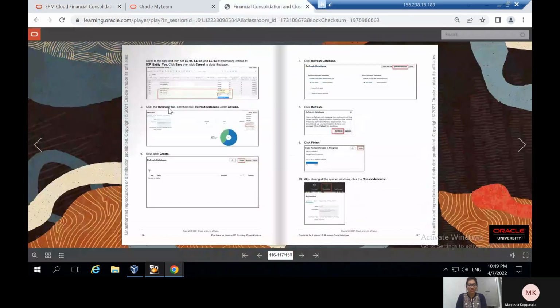Now click the overview tab and then click refresh database under actions. Now click create and then click refresh database, click refresh, click finish. Once we have done with all these steps, we have to click on finish.